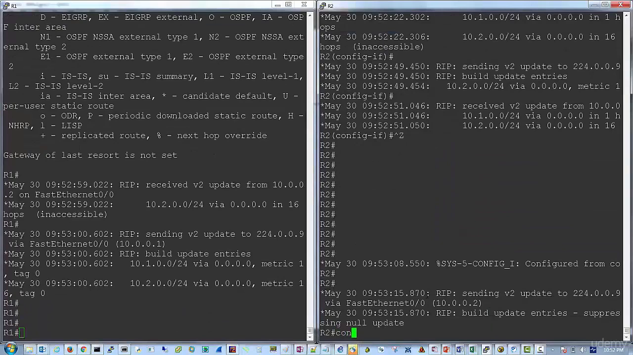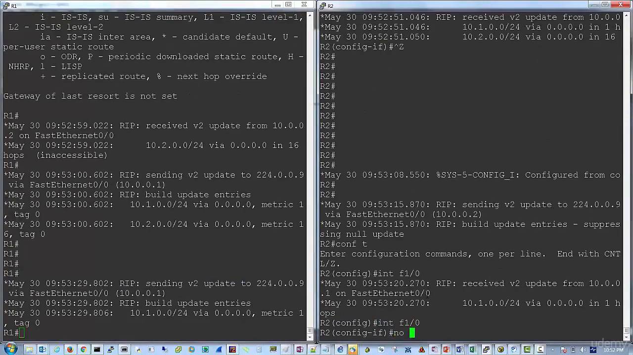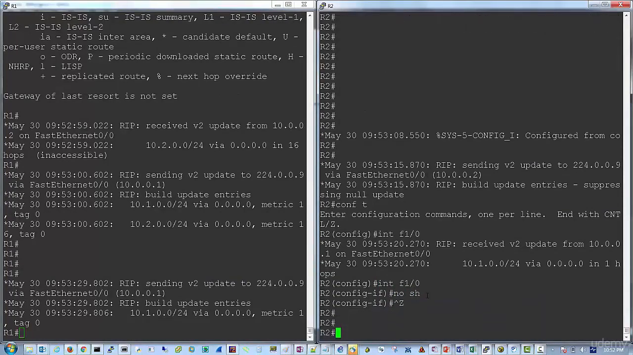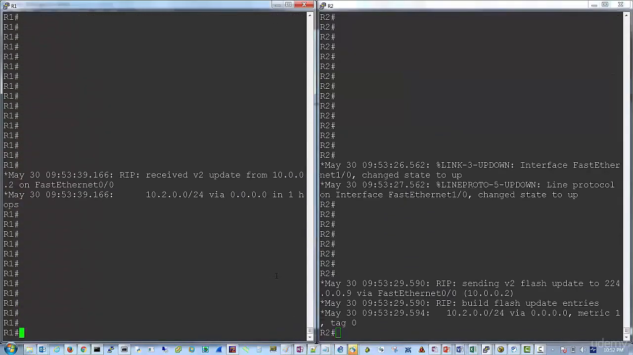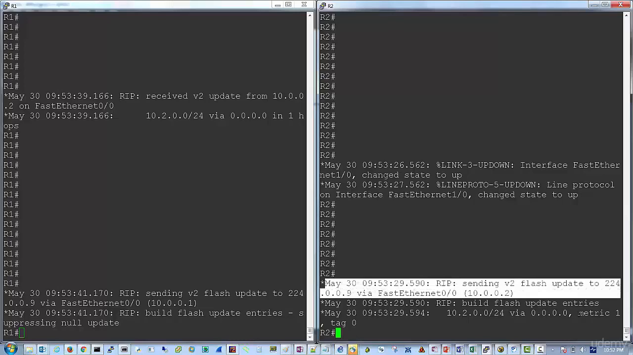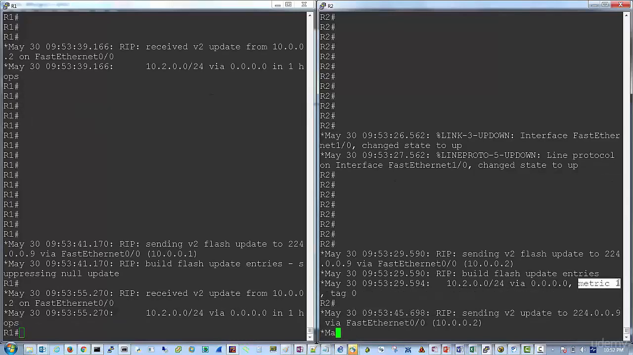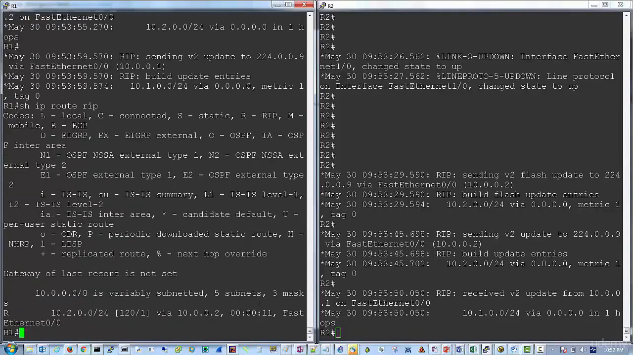Let's bring it back up and see what happens in the debug when the route comes back up. So another flash update. Flash update is also considered to be a triggered update. There was an event that triggered RIP to send out an update. Now this time, when it sent its flash update, it sent it with the actual metric, which is 1, since it's 1 hop away. So now things should be normalized, and we should have a RIP route for that route, and we do.